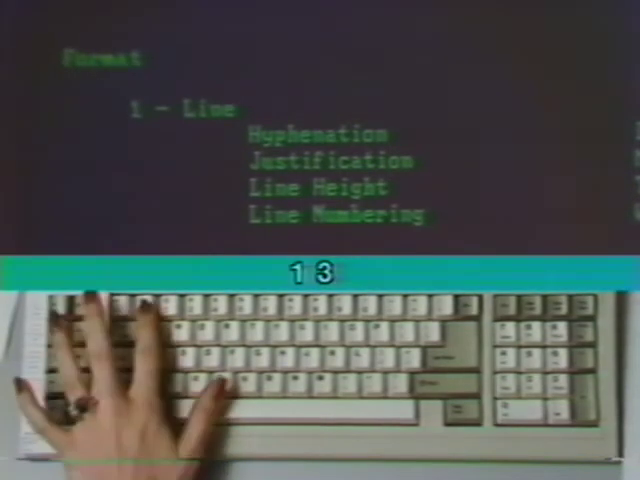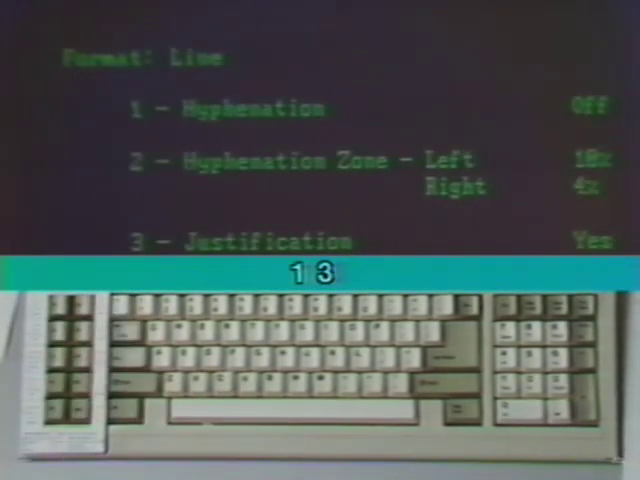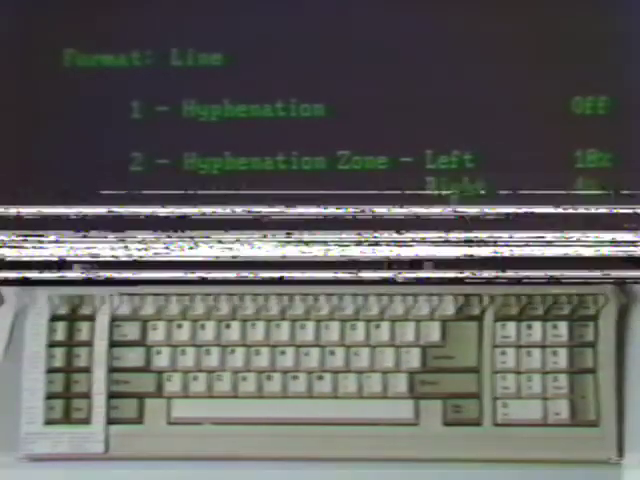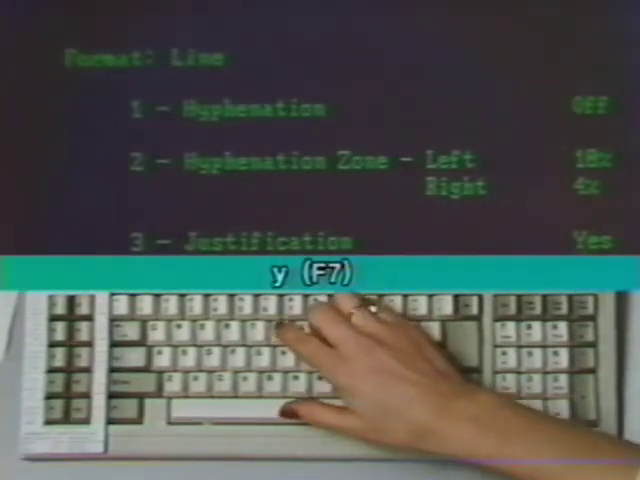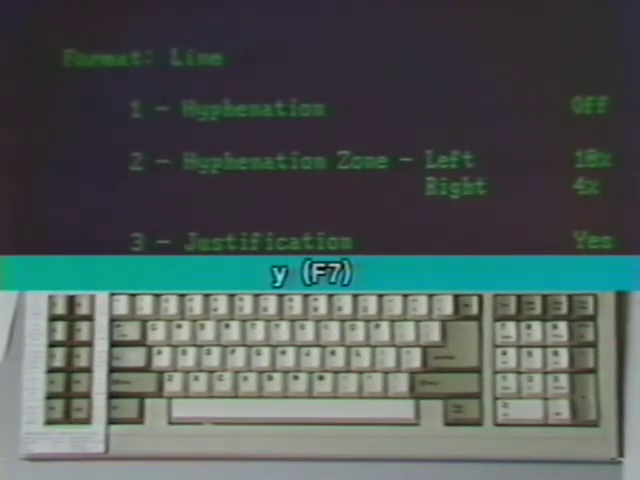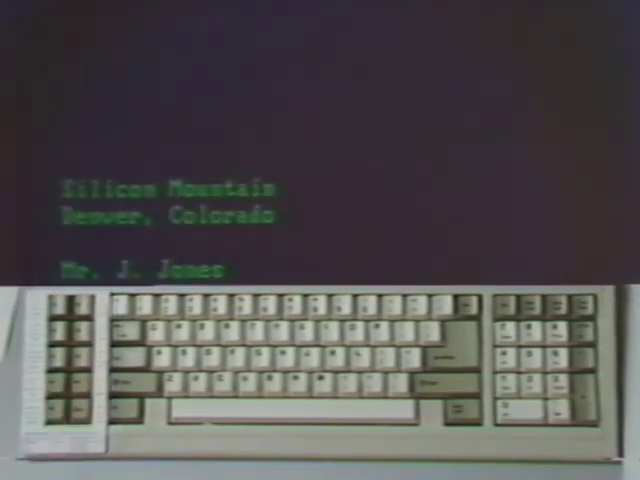Type a 1 for the line option, then type a 3 for the justification option. Type a Y to select right justification. Finally, press F7 to exit the menu and return to the editing screen. The editing screen doesn't show right justified text due to technical limitations, so use the View command.